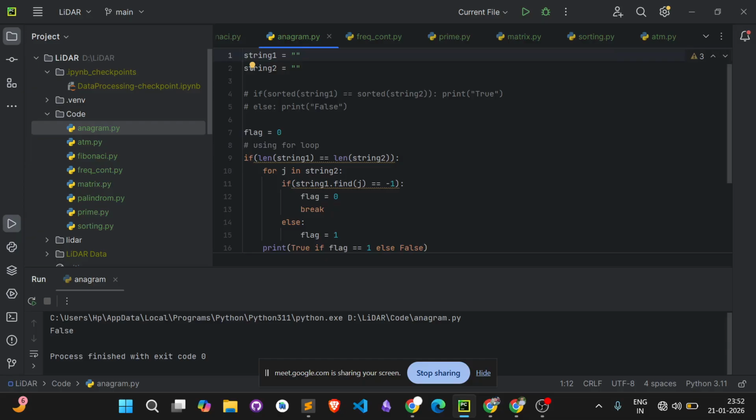Tell me a string. String one. Suggest me any string. Duck. And what could be its anagram? Let's say luck. So whether it is an anagram or not? No, it's not an anagram, because d is not present. So you can see CUDK. Here you can see it's true.